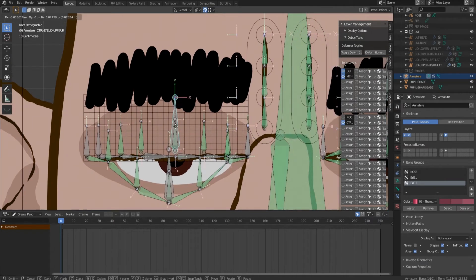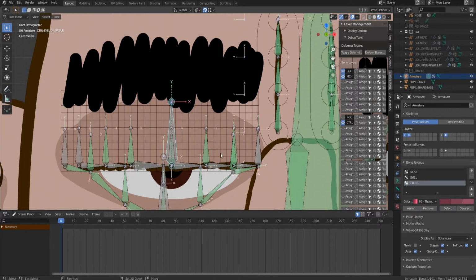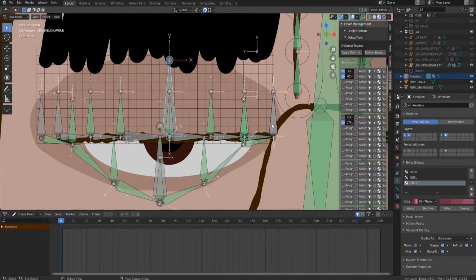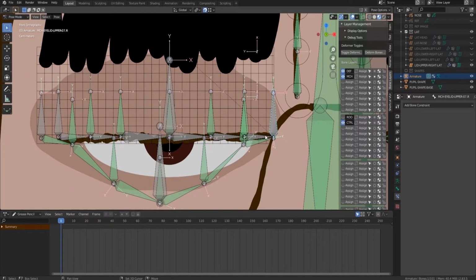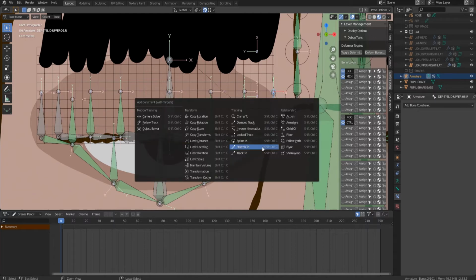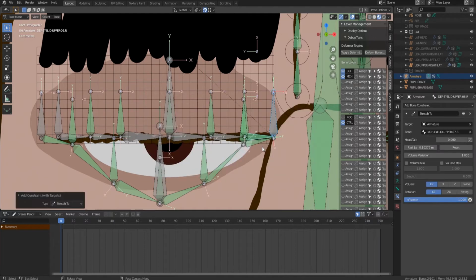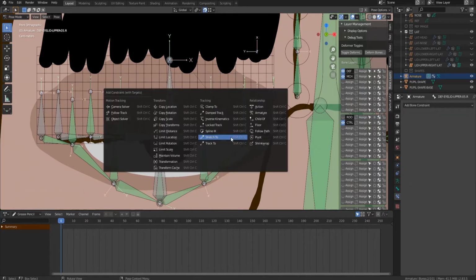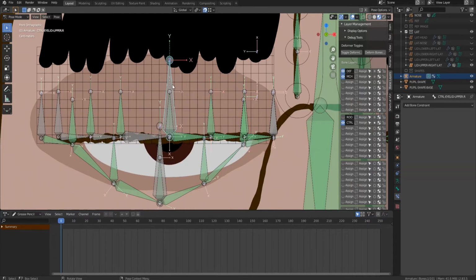And they don't work at all, because previously we removed the stretch to constraint from all deaf bones of the upper eyelid. Let's set this constraint again. Select the 7th CTRL bone, then select the 6th deaf bone. Press Ctrl-Shift-C and select the stretch to constraint. Assign this constraint to the rest of the deaf bones according to the video.